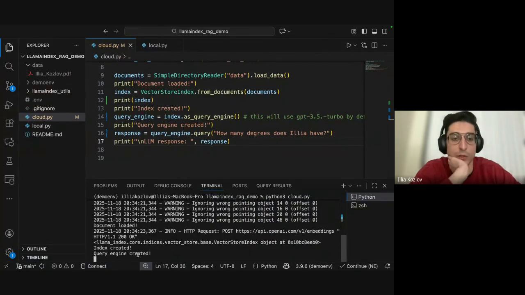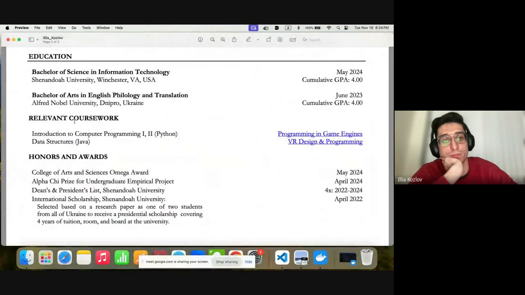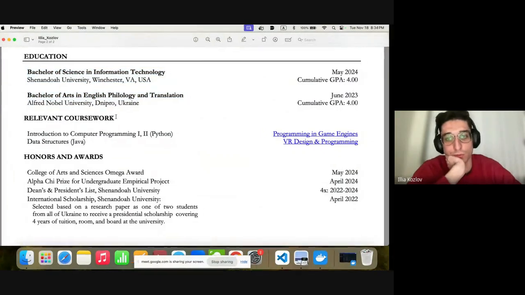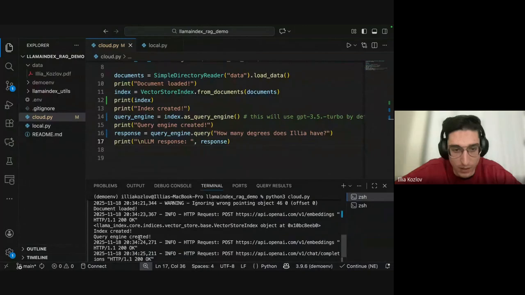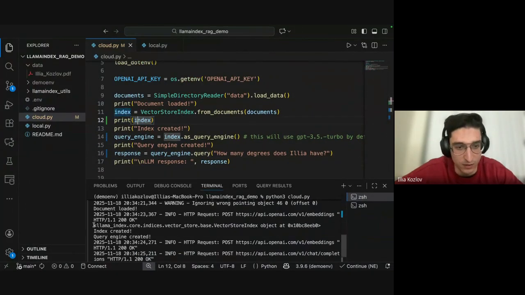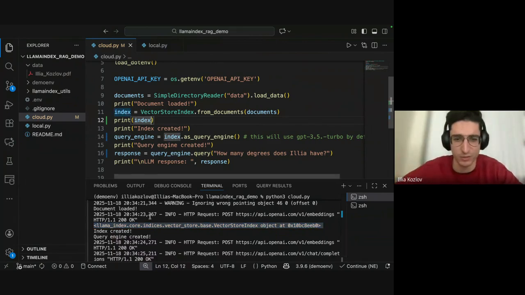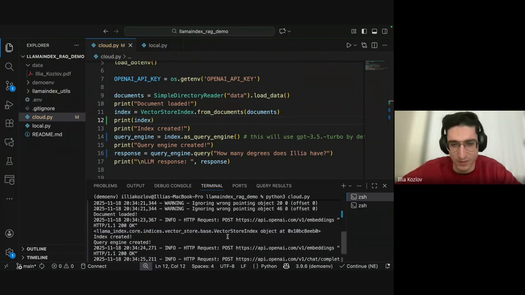Okay. Document loaded. Then we see index created, query engine created, and okay, this is our response. It says Illia has 2 degrees. Well, this is correct according to the source. And we were trying to see what this index is, right? And it doesn't actually show us those vectors. I think you need to do something else to actually show them, but it's just an object in memory, VectorStoreIndex.